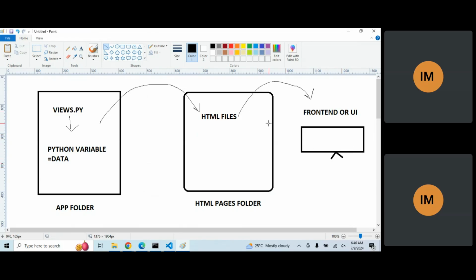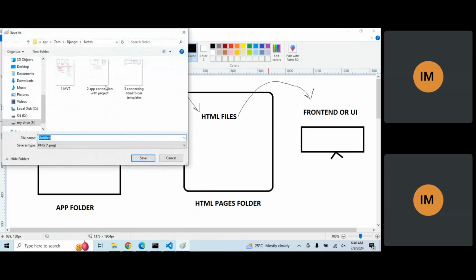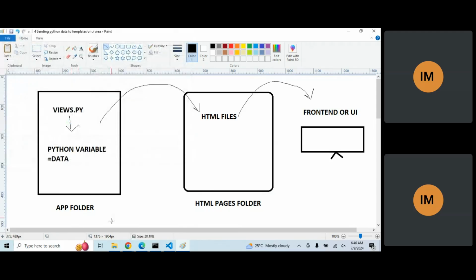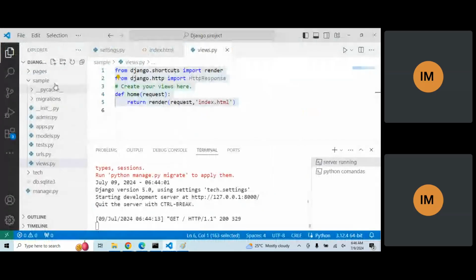Now let me save this file: sending Python data to templates of your user.